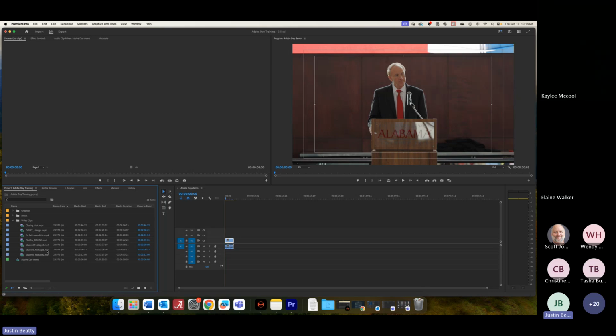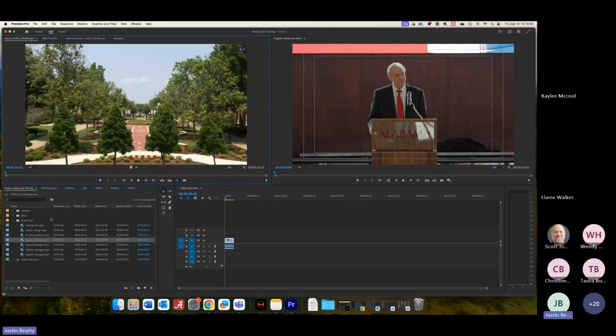But if you have something like a 10-minute long interview that you're looking at, or a drone shot that's 2 or 3 minutes long, you may not want to bring in all 10 minutes of that interview or all 3 minutes of that drone shot. So what you can do instead is double click one of your assets down here, and it will bring it up in this preview window. I'm going to take the one labeled Plaza Drone here. I'm going to double click that.